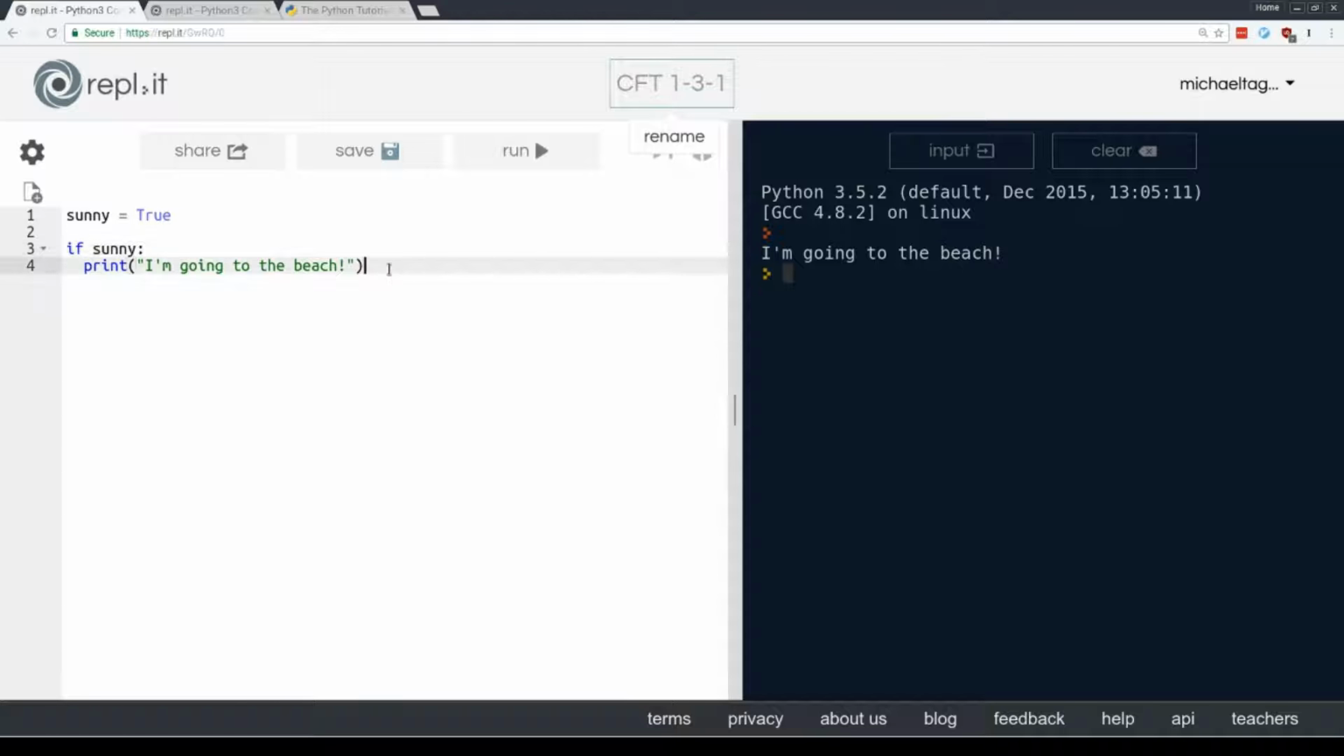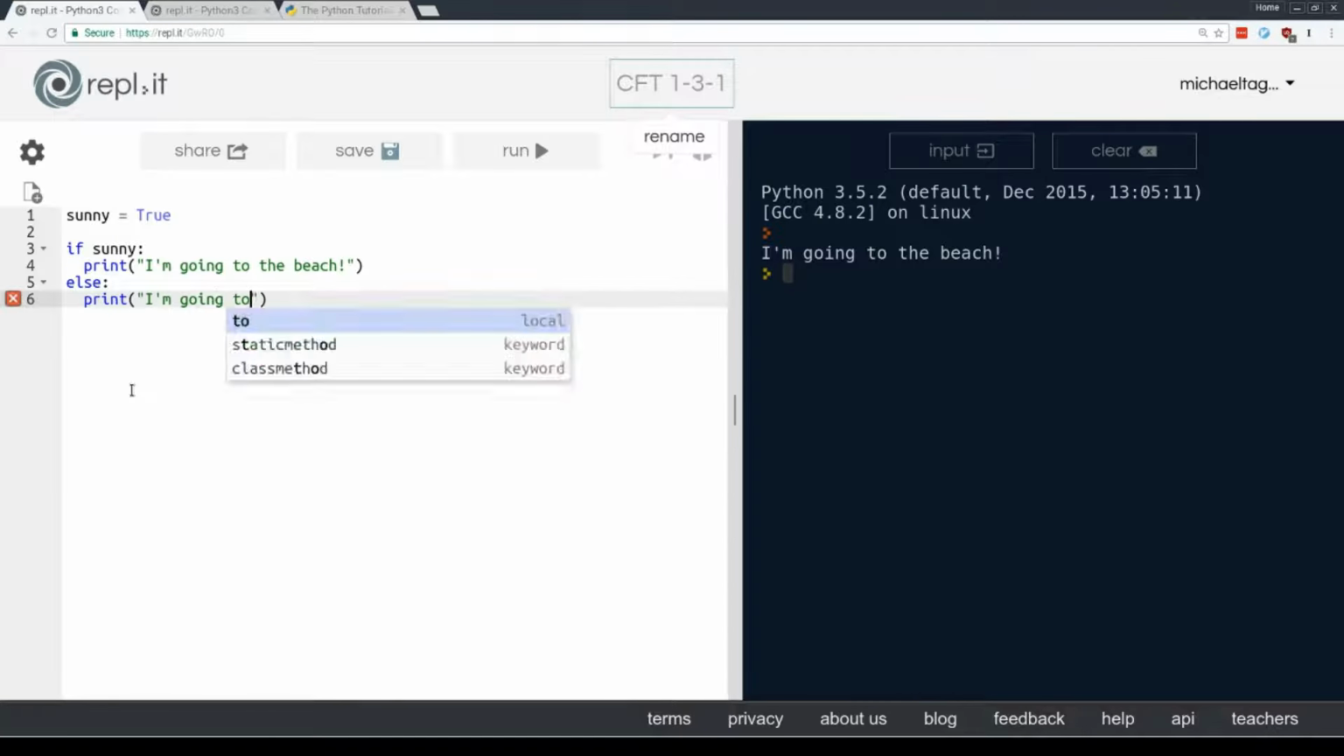Okay, so let's think about the movies then. How do we represent the movies? Well, if we do if Sunny print I'm going to the beach, we need a way to say I'm going to the movies otherwise. And instead of the word otherwise, in Python and most programming languages, we use the word else. So I'm going to type else colon, and notice that it tabs in for me if I add that colon. Print I'm going to the movies.